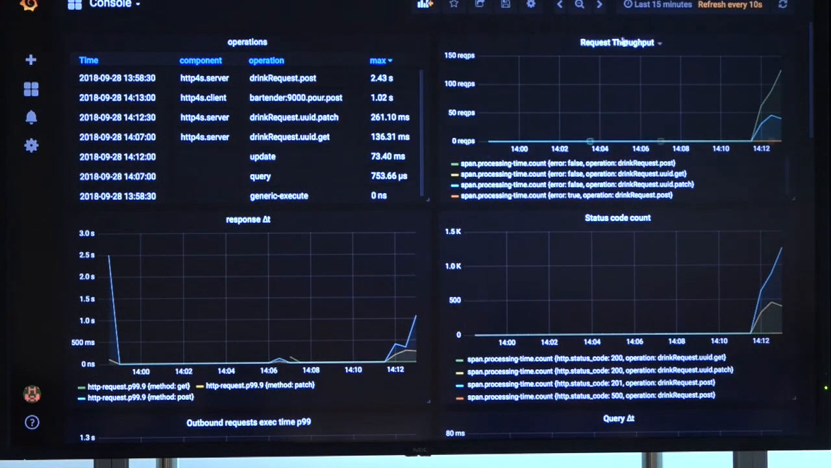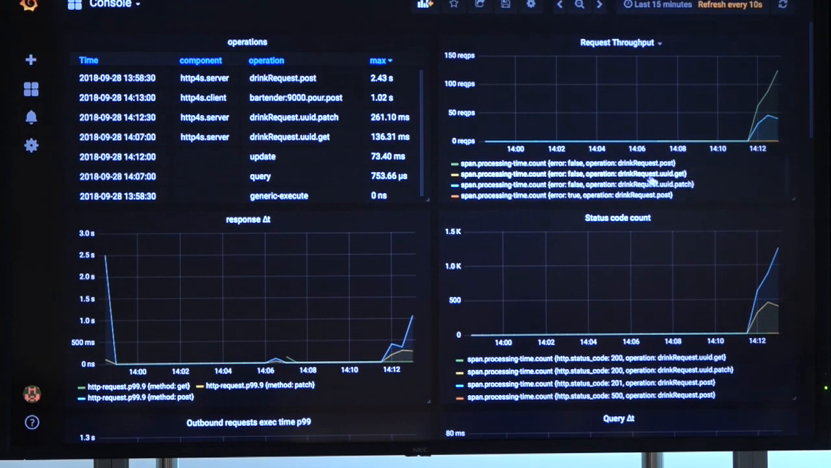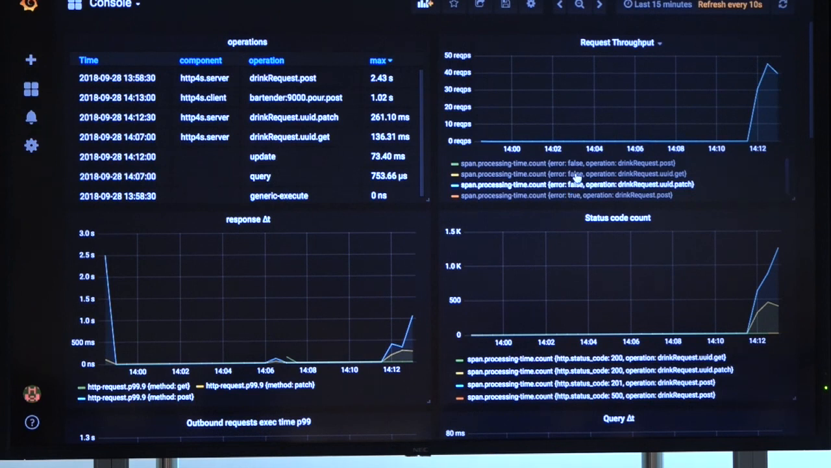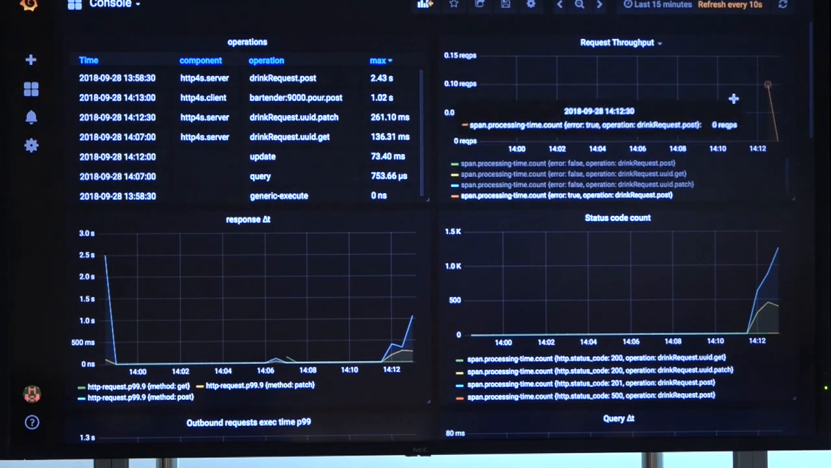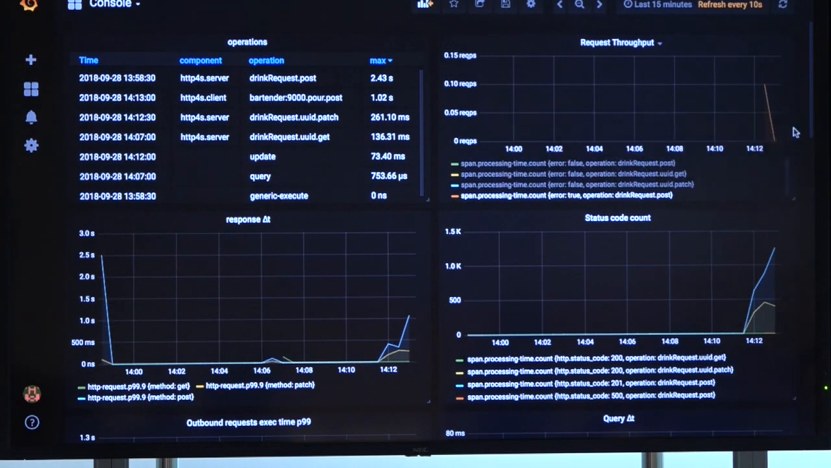We can also see the throughput of requests. We can break it down by, in this case, the operation, which is essentially the URL. We could have filtered those out, but you can see if there were errors. We can actually see that there seem to have been a couple of errors in the beginning.